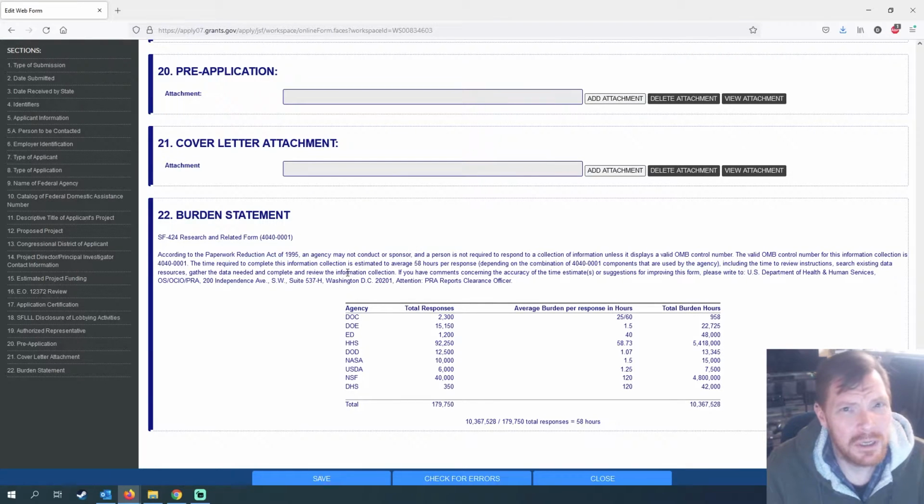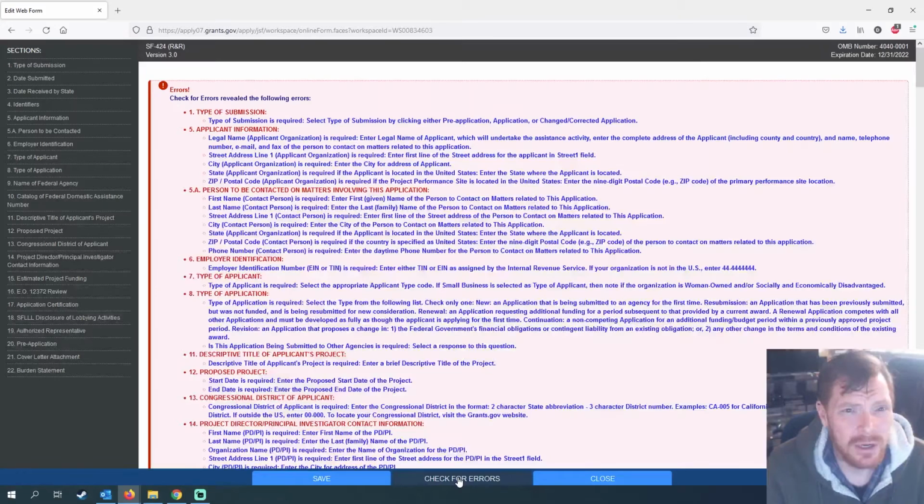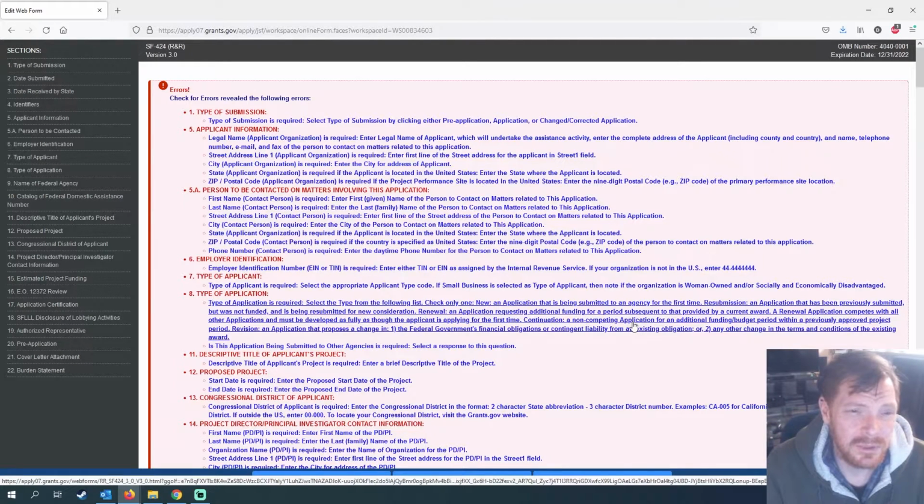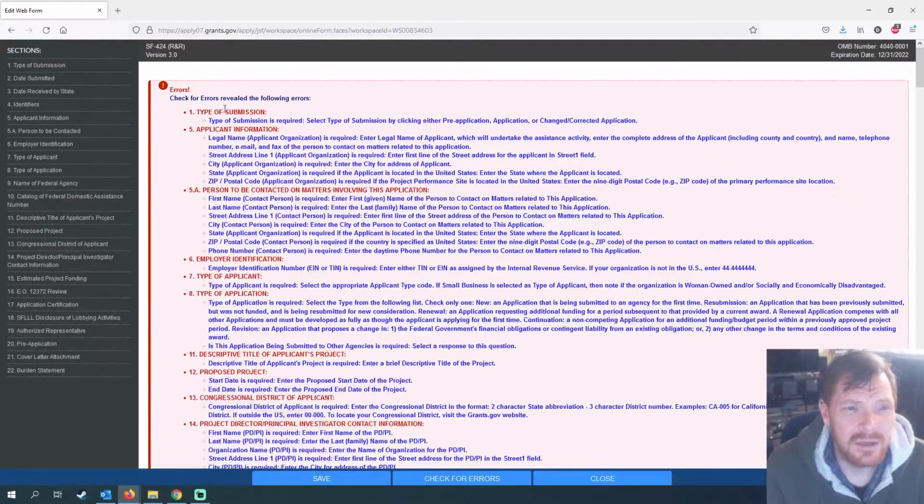Now, when you're done filling in the form, you can always save it. Or one thing you'll want to do is click the check for errors. This will go through and it'll actually map through everything that it expects to have an entry for, the type of entry it expects, and it'll show you those errors. Anything in red here is going to be critical. That means you're not going to be able to submit if that error exists.